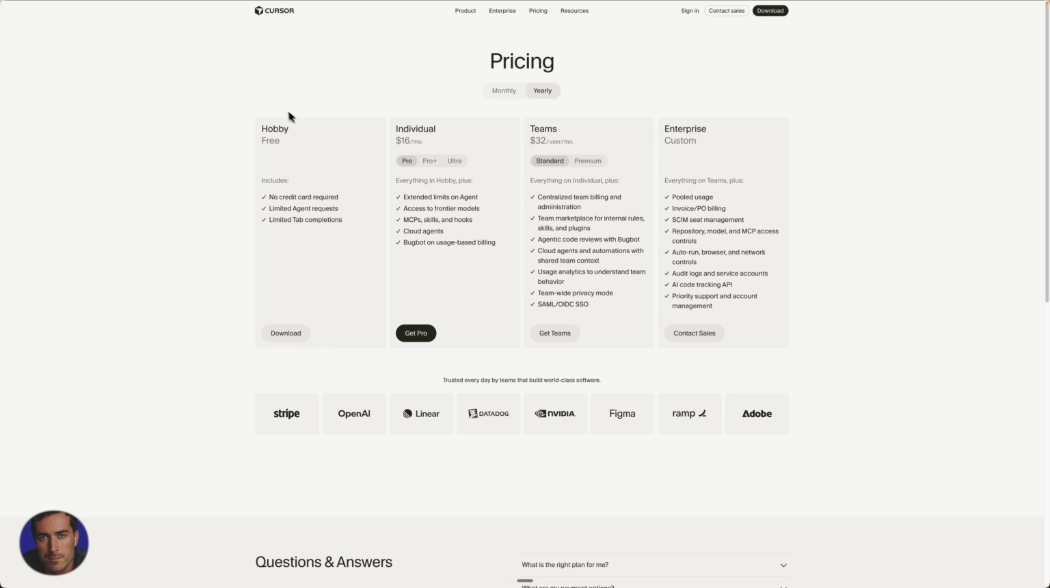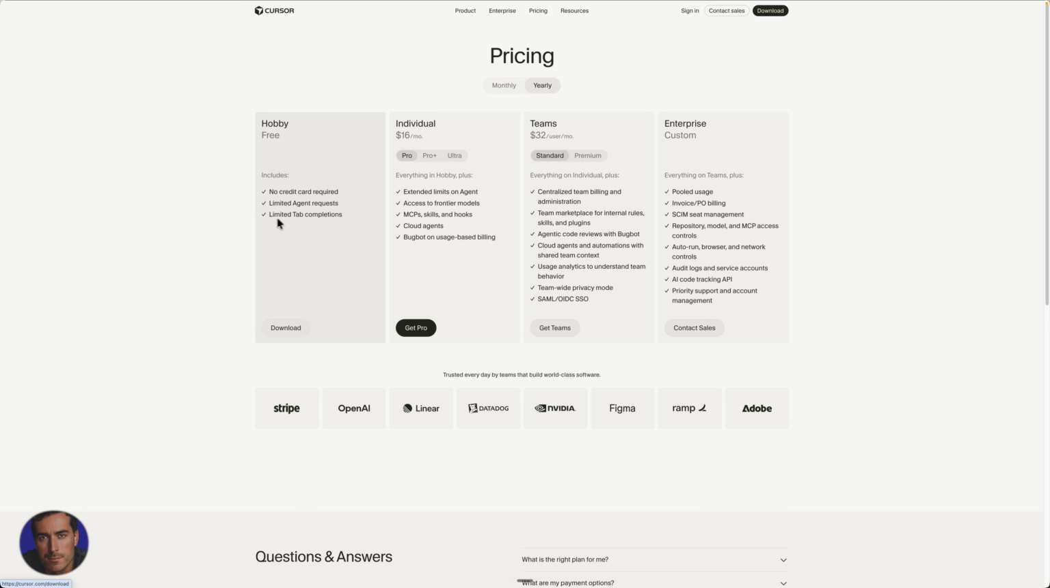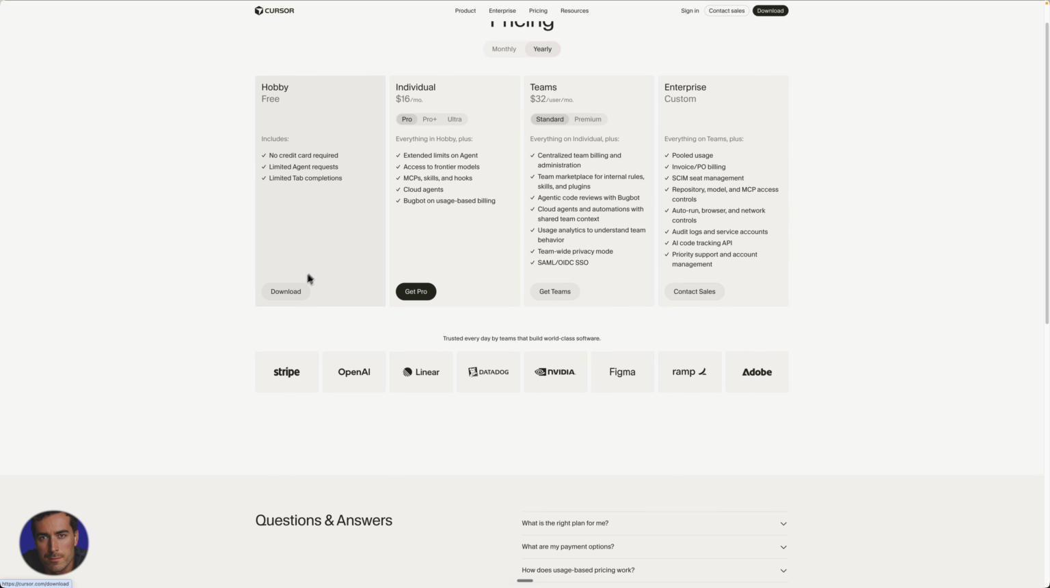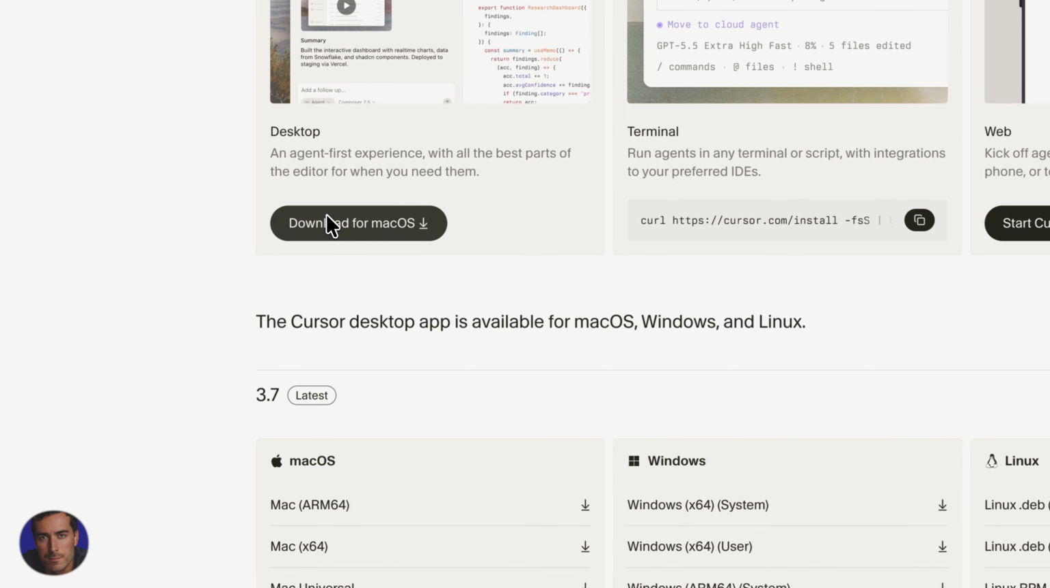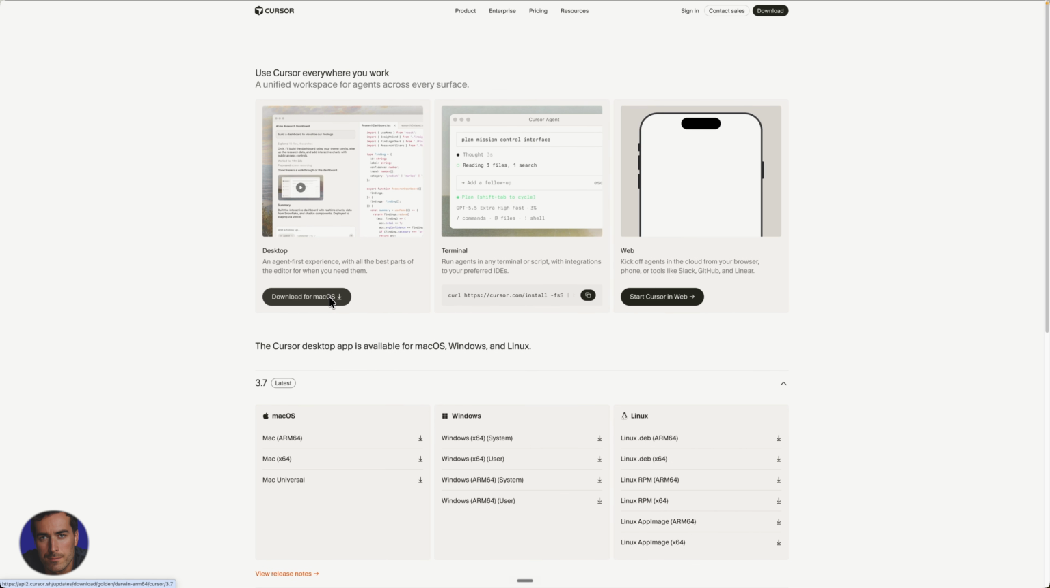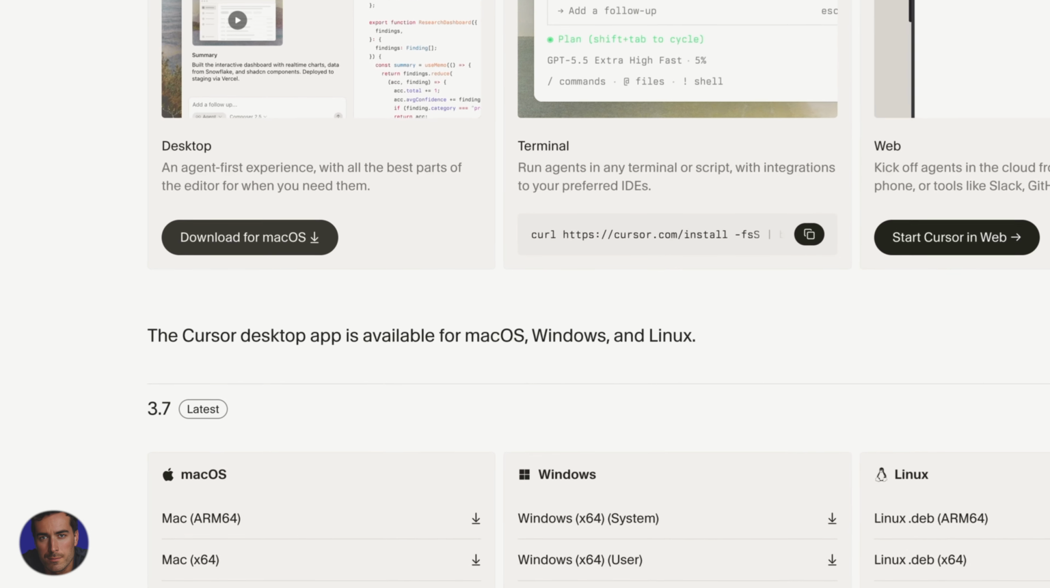So I encourage you, once you're here, to get that free plan. First of all, they call it the hobby plan. There is no credit card required in order to sign up. They do have limited agent requests, as you can see here, and limited tab completions. You can literally just click download right here, and depending on your system, it will identify. It's identified that I have Mac OS, so I can just click download for Mac OS.